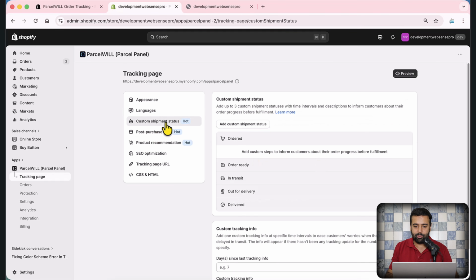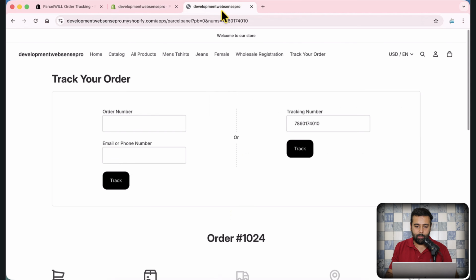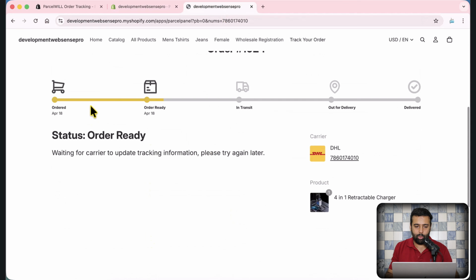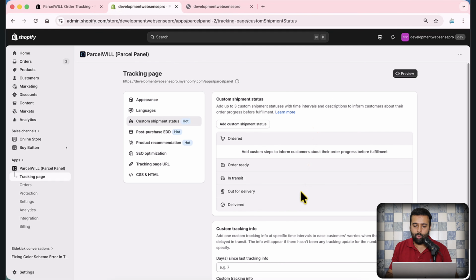And this is the custom shipment status. Currently we have order ready, in transit, out for delivery, and delivered, which is showing up here. You can add in your own custom shipment status or stage.